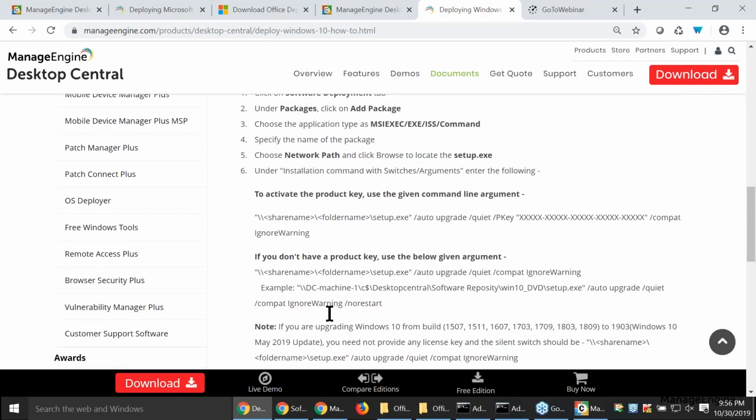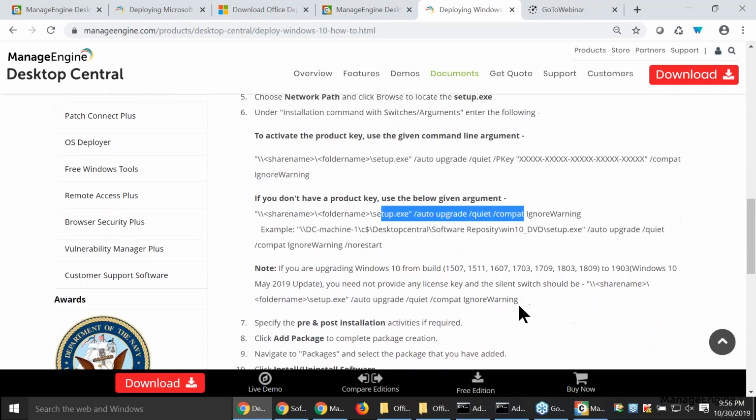To activate the key, if you are using a volume license center, you can use this auto upgrade command to activate it.